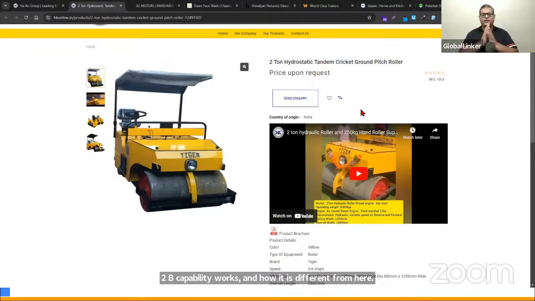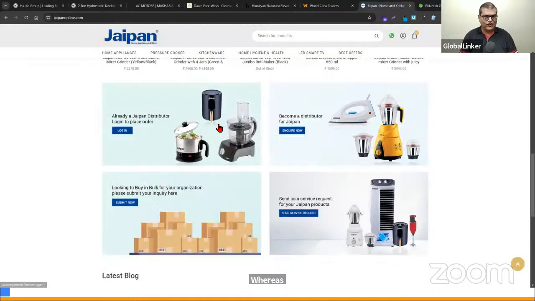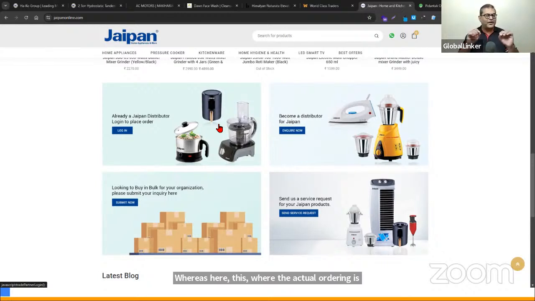So the fundamental difference that I want to explain to you, and I'm hoping that you'll be able to understand. So this is where what is happening. A buyer or a prospective buyer is expressing interest, right? So this is expression of interest that I am interested to buy the product from you, right? So this is where no transaction as such has happened, no deal as such has happened. This is where someone has just expressed interest that I want to do business with you. Whereas here, this is where the actual ordering is happening, right? So this is bulk B2B ordering.